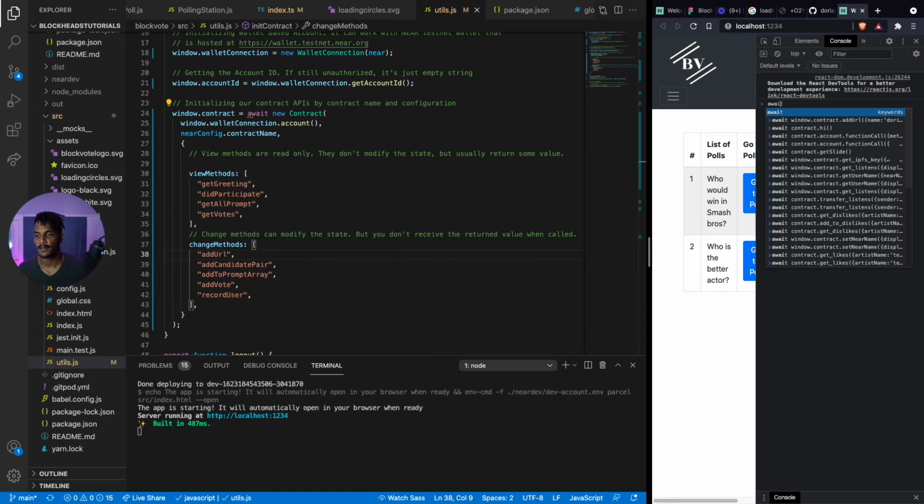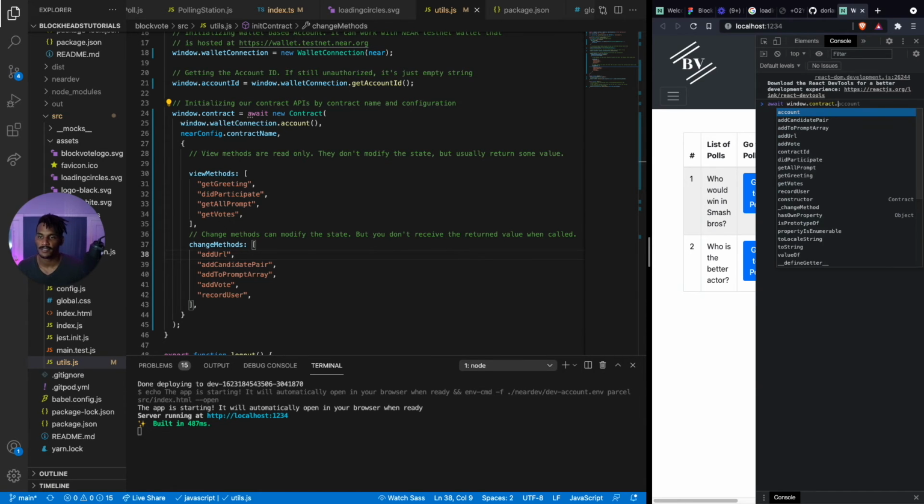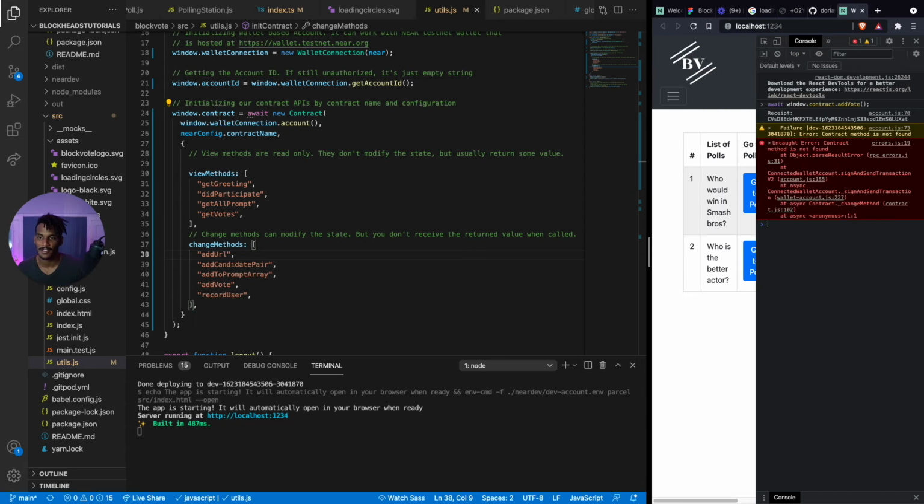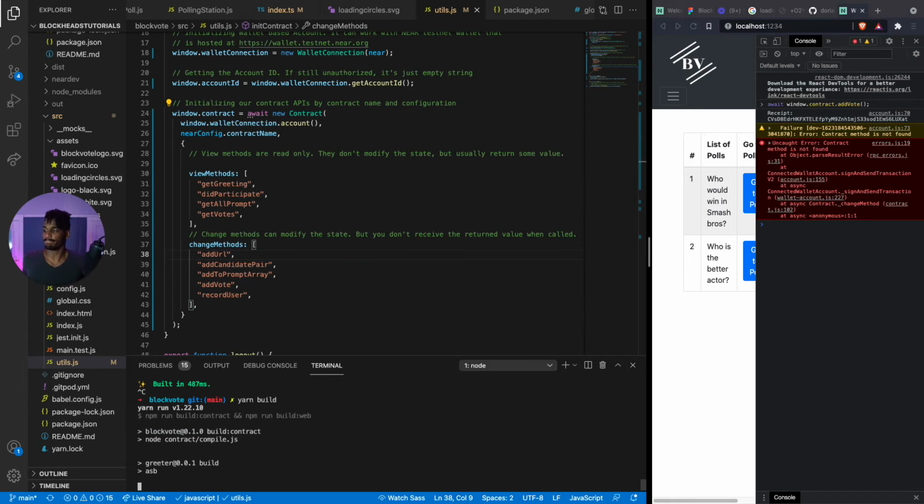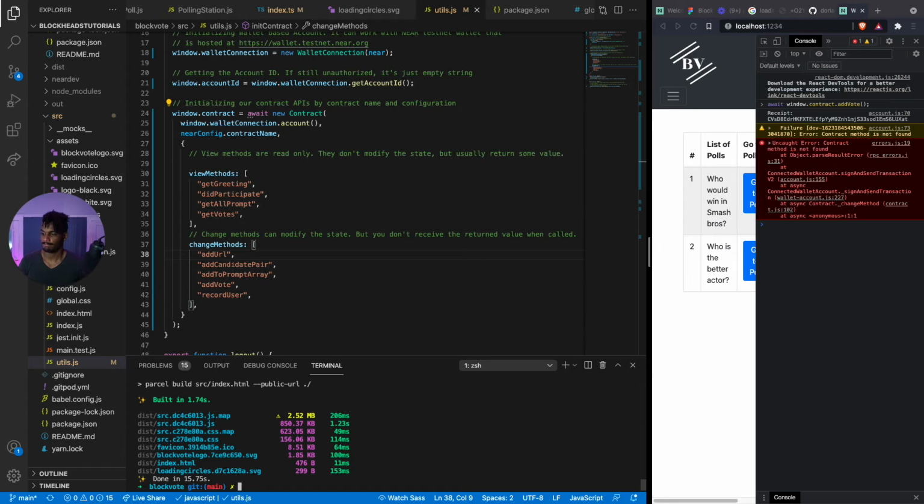We get window.contract.addVote, I don't know. It's going to check the blockchain and say contract methods not found, because we have not rebuilt the contract. It's going to rebuild the contract. There we go. Hit yarn start.